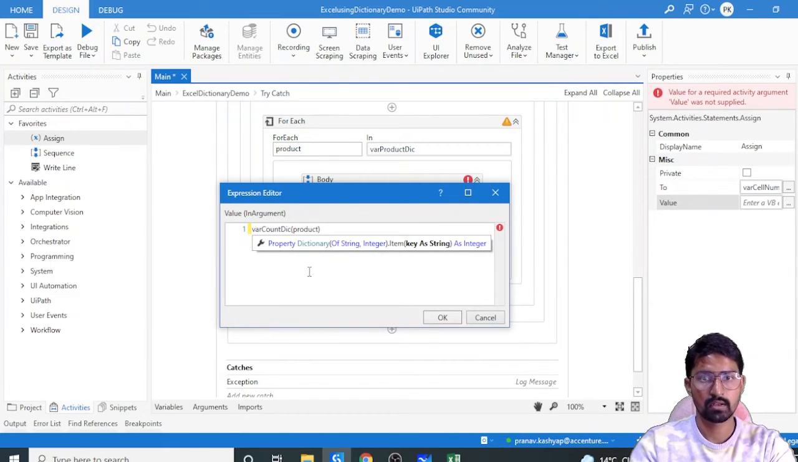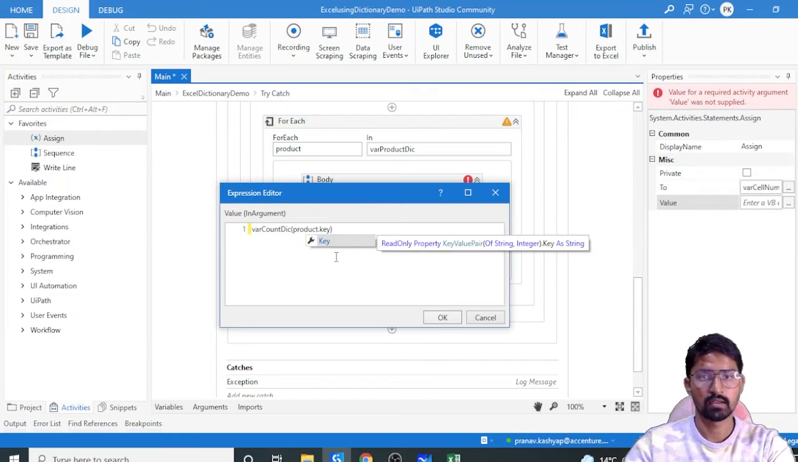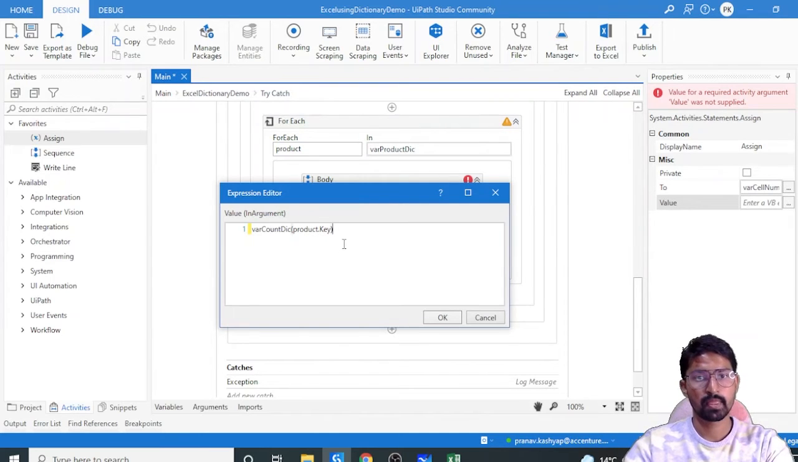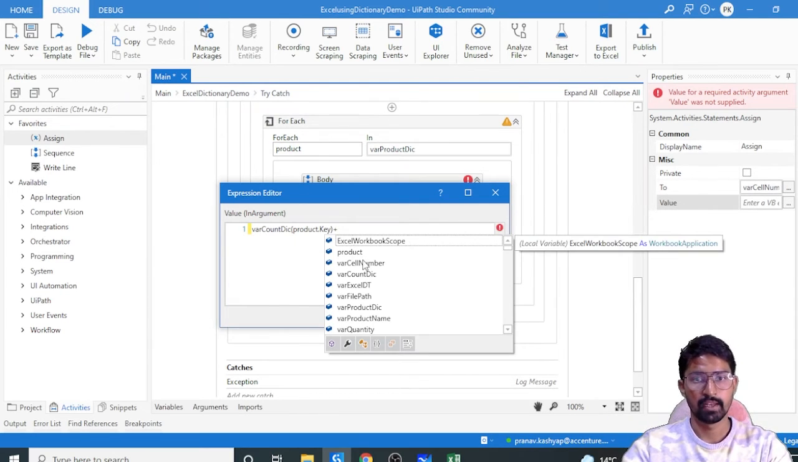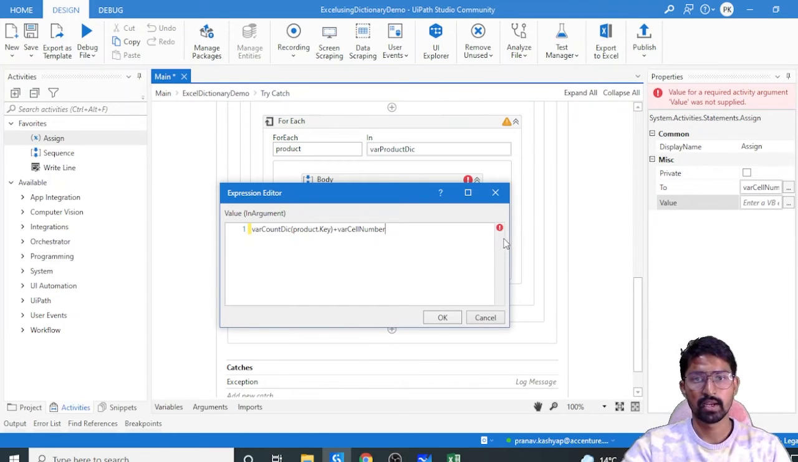dot product dot key. So this thing will give you an integer value plus the variable cell number, which is 1. So right now what is this? It is something like 10 plus 1, and you can see it is telling you it is okay.